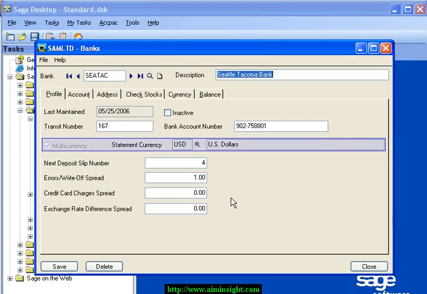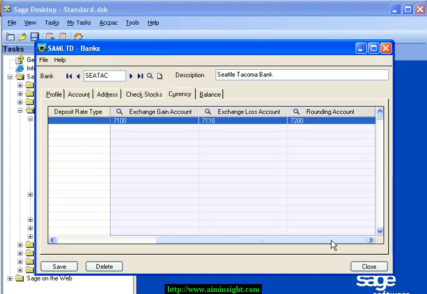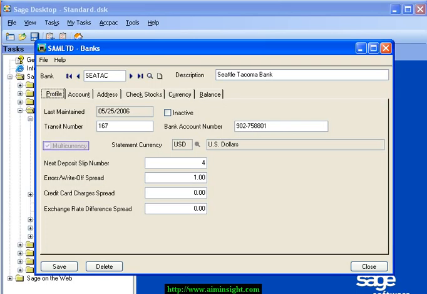If you enable multi-currency for this bank, you must also specify the statement currency. There will also be a currency page that appears. On the currency page, you can specify which transaction currencies are available for this bank. You can specify default exchange rate types and the exchange gain, loss, and rounding error accounts. Note that these accounts are not unrealized, but rather realized. This is because any currency translation affecting the bank account will result in a real gain or loss. Also remember that when multi-currency is selected, it cannot be deselected.